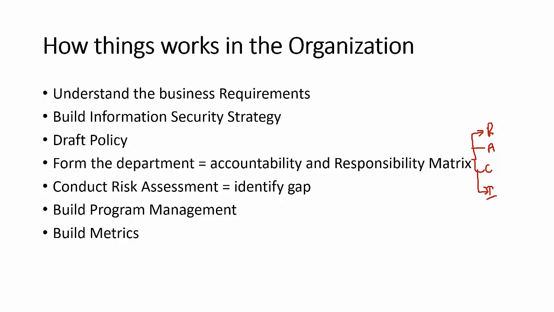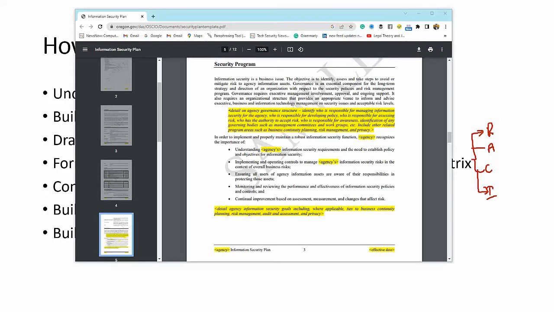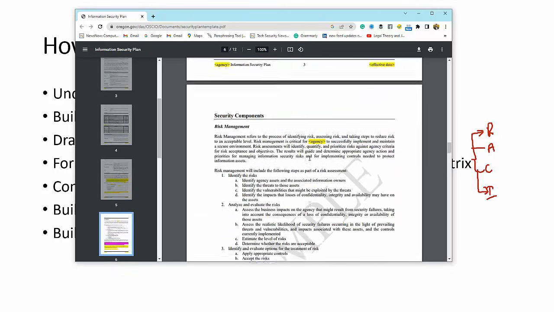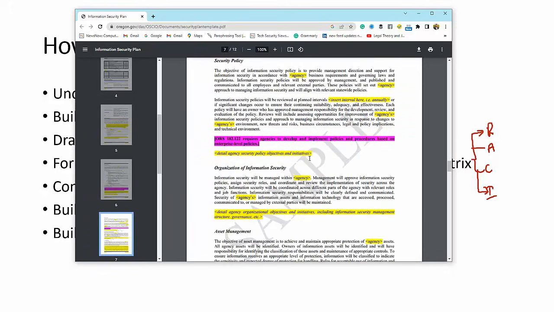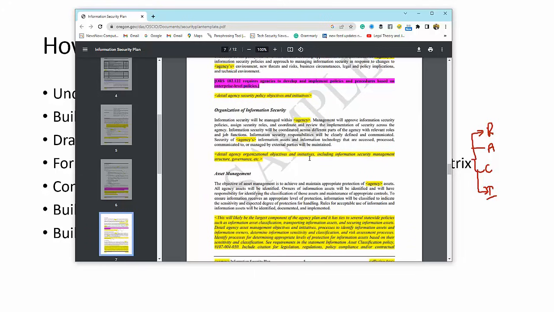Like we have an ISMS manual, right? Same like that we have program management. Let me show you an example of that, so how it looks like. So this is how the program looks like: information security is a business. Then this is the program for the security function, in order to implement properly and maintain a robust information security function. The company name we give, the agency we give. Okay, then we talk about each and every program function like security policies, organization of information security, then asset management.